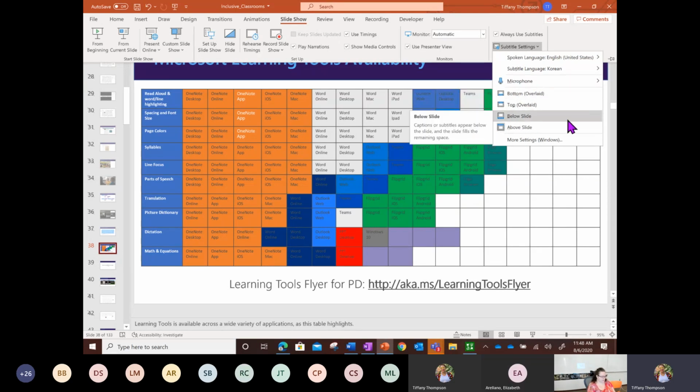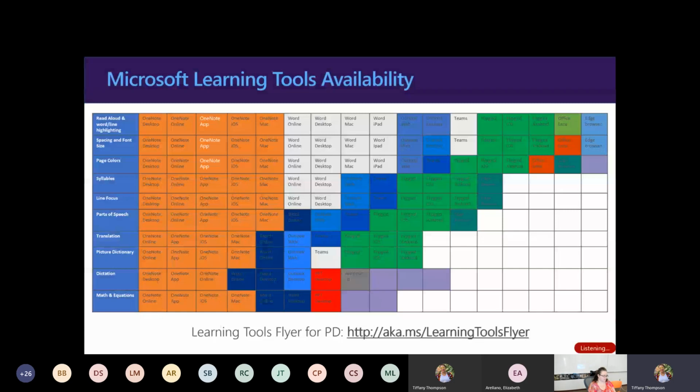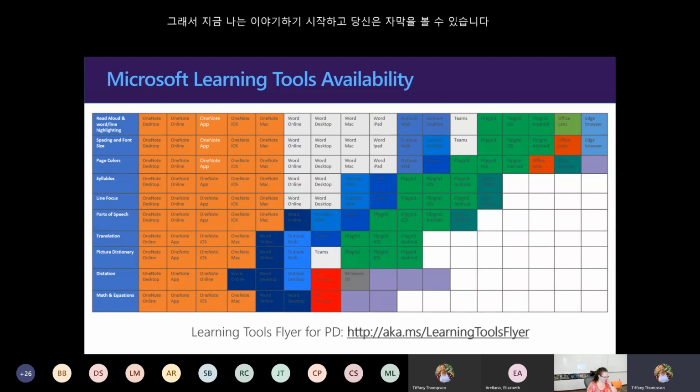But you can choose and play around with which options work for you. So I'm going to go ahead and present this slideshow again so that you can see those new subtitles in Korean. Now I am starting to talk and you can see the subtitles above my slide in Korean.